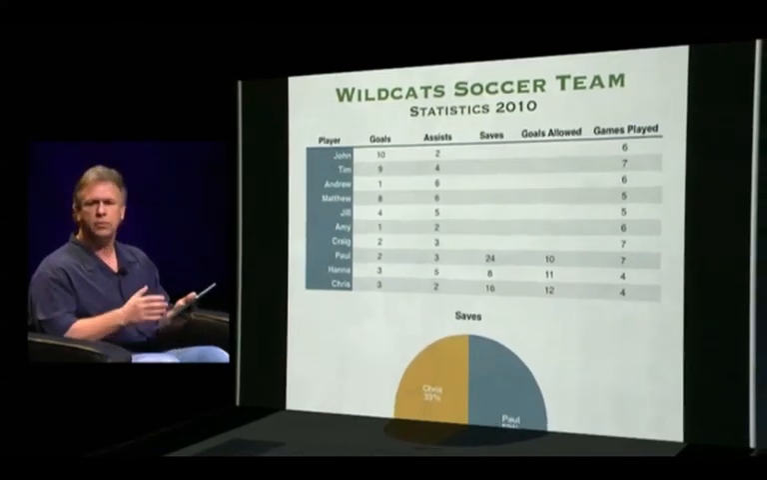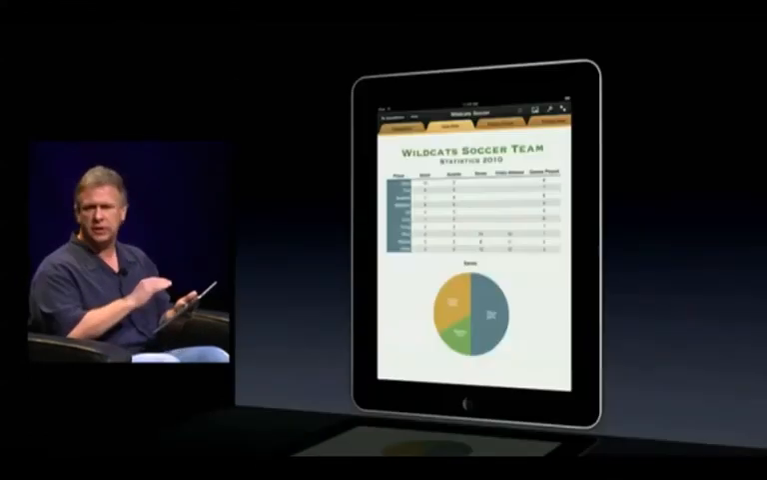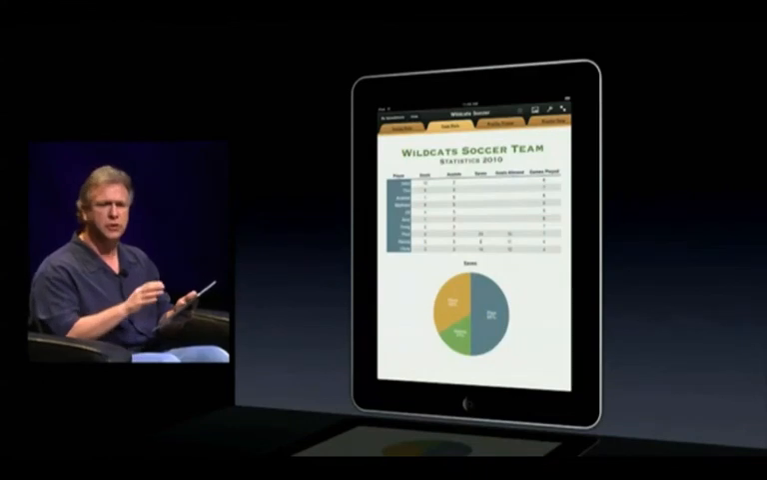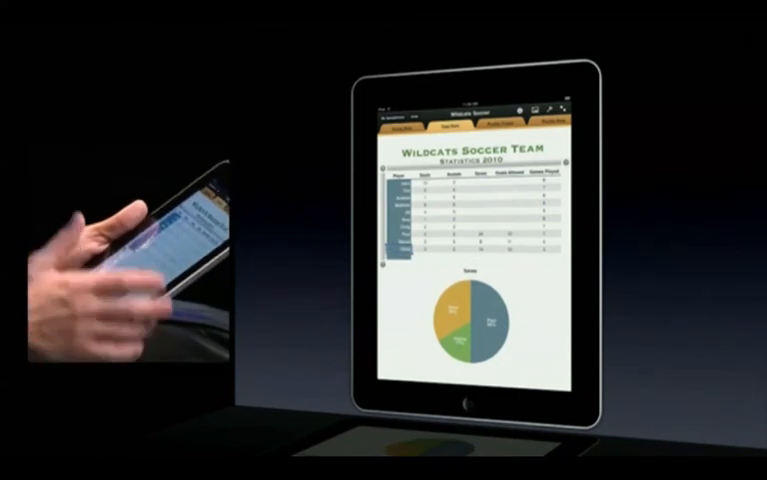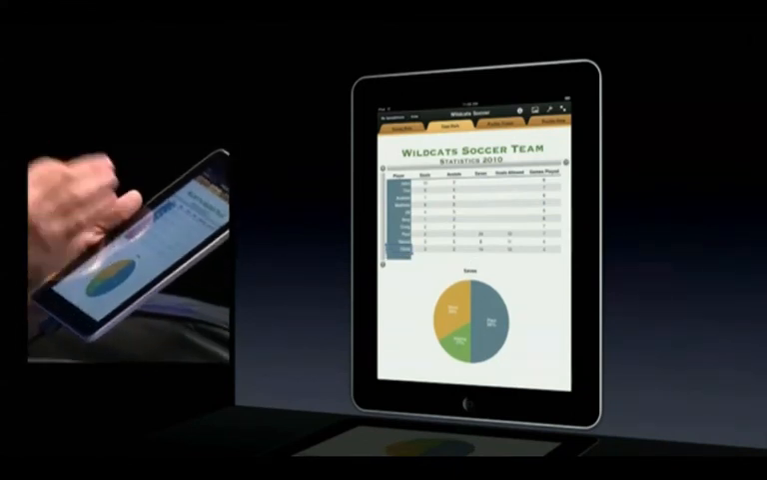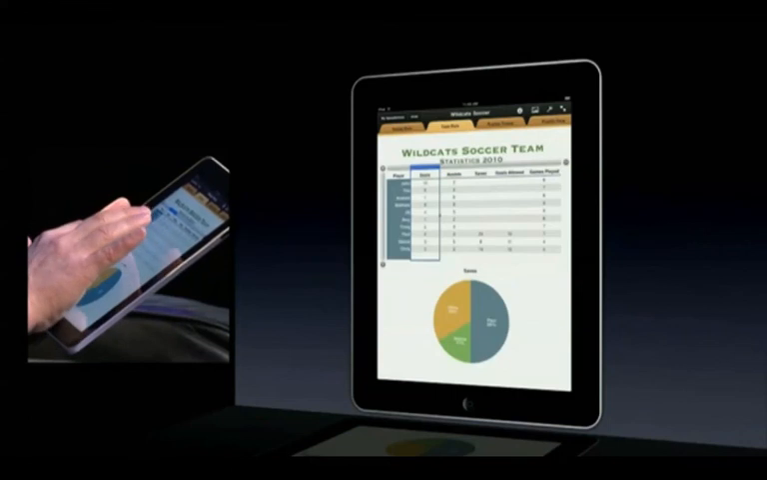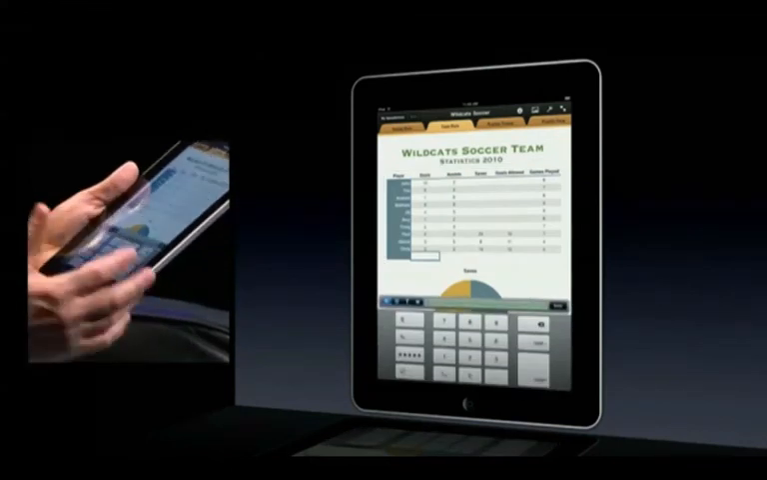What about adding more rows of data and maybe doing a calculation on those columns to do a subtotal? That's really easy. I'm going to tap the table. I'm going to tap the button on the bottom left to add a row. And now I'm going to double tap the first cell in this row, and something really amazing happens. I've brought up the data entry keyboard.